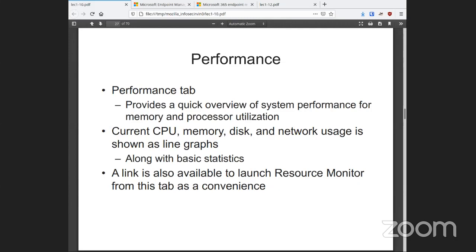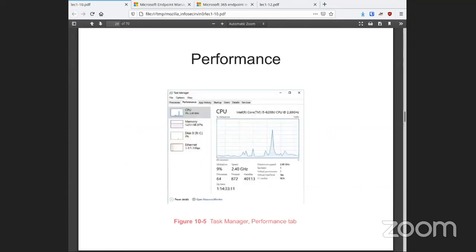There is the performance tab, which again has been around for a while. The new thing about it is it does link to the resource monitor. So if you wanted to dig further, you can. As you can see, here's the usual thing that we see, and then open resource monitor down at the bottom.